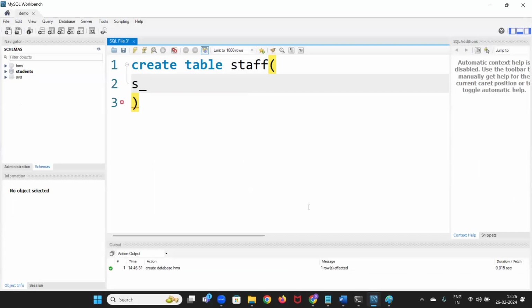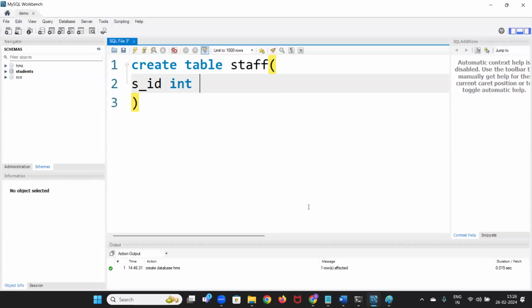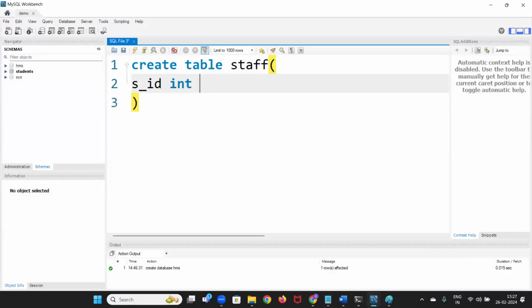Staff ID. And what is the data type you will take? Int. Listen ma. Column name, data type, and the constraints if you want it. Now staff ID, what constraint do we have? Primary key. Sir, primary keys will be declared at the end, sir. Primary key or foreign key, you will declare it at the end. Okay, so you don't need to write anything.